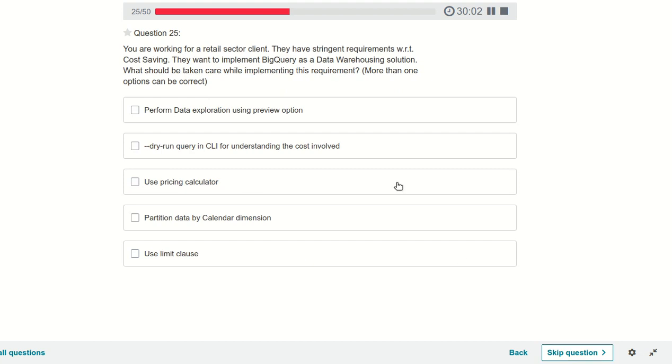Question number 25. You are working for a retail sector client. They have a stringent requirement with respect to cost saving. In the previous question, the requirement was security. Now the requirement is cost saving. They want to implement BigQuery. What should be taken care of while implementing this requirement? More than one option can be correct.